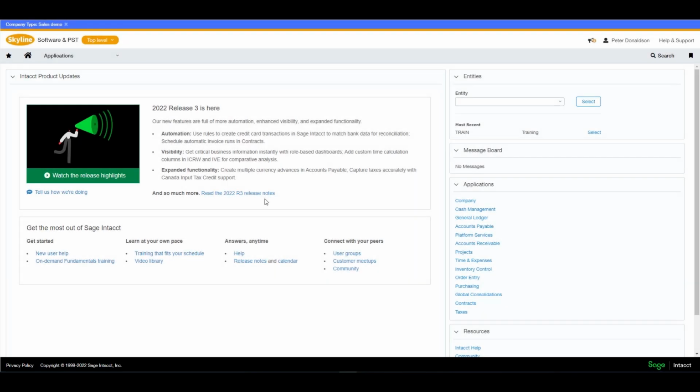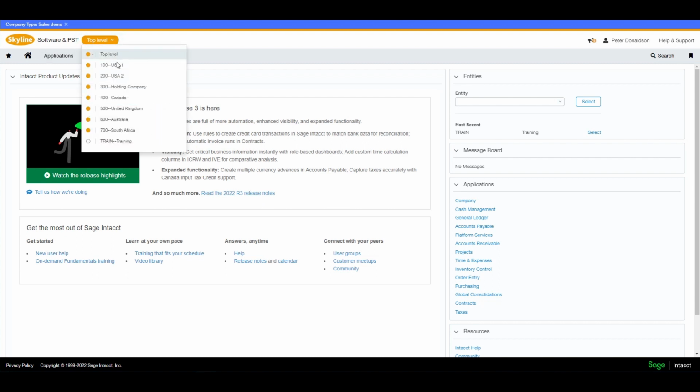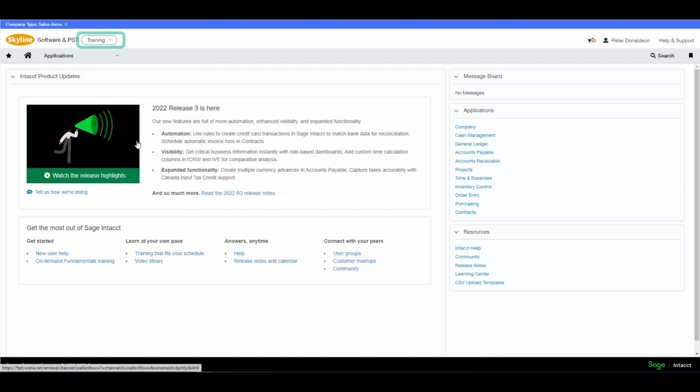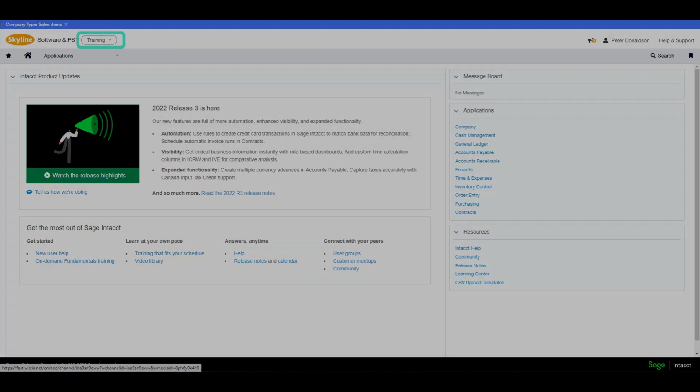Depending on where the bank account was created in Sage Intacct will dictate where you will reconcile it. If the bank account was created at the top level, then the user must have access to the top level company to be able to process the reconciliation. If the bank account was created at the entity level, then the user must have the correct permissions within that specific entity to be able to reconcile.